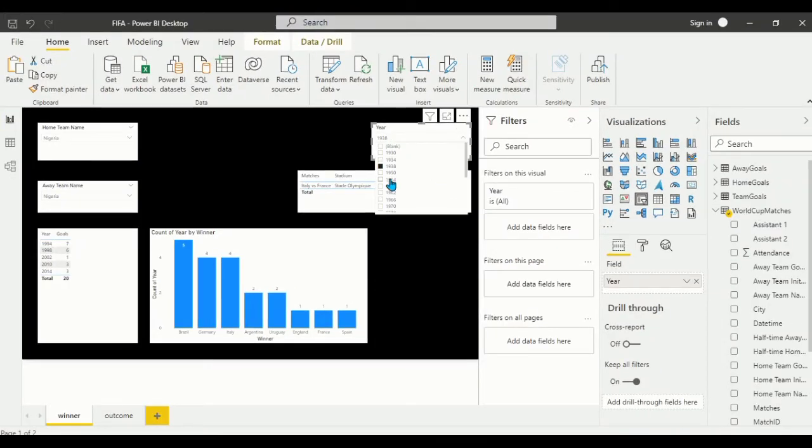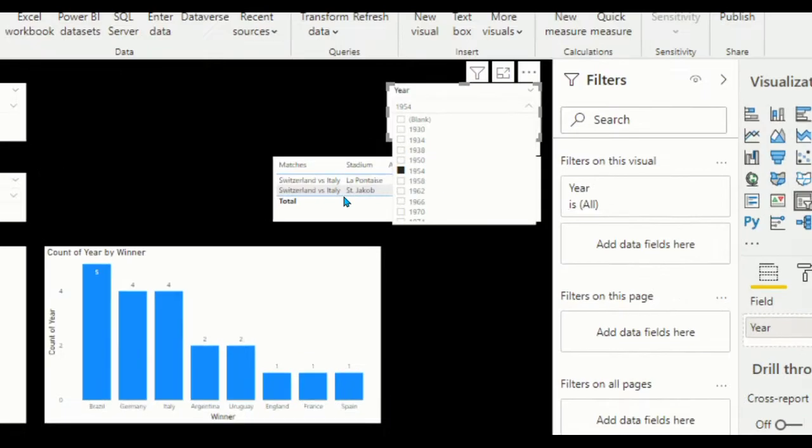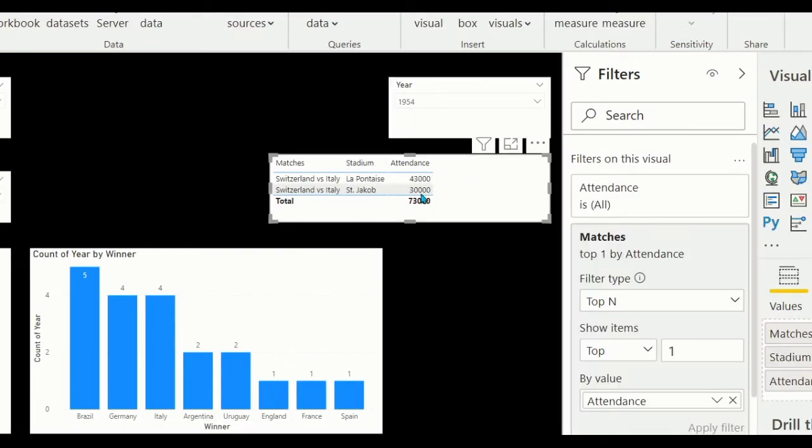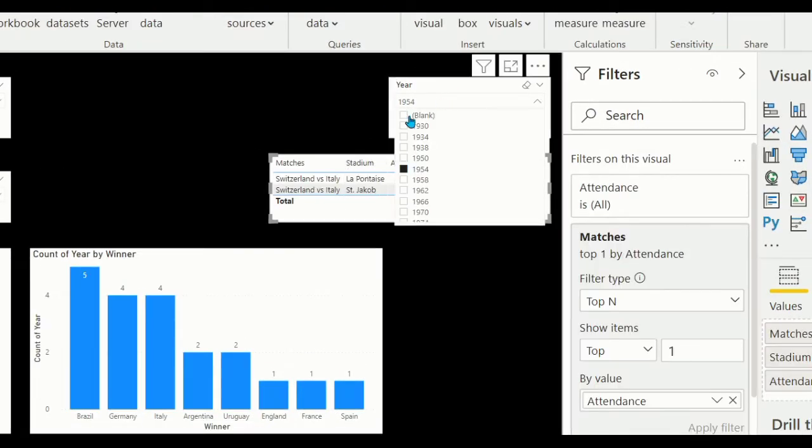If you change the year, it will give us a different match. Can you see that?